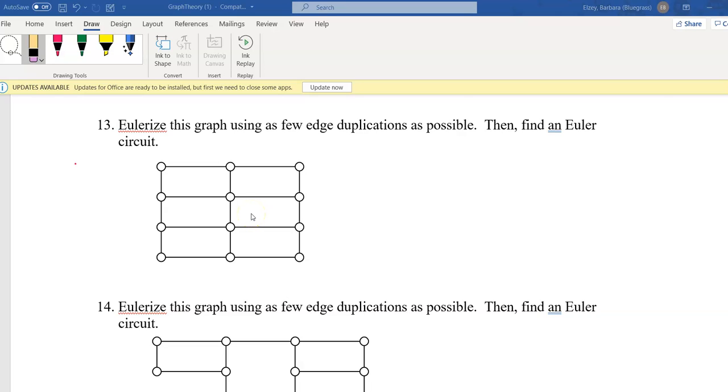Okay, so we are going to do something called Eulerization. If we don't have an Euler circuit, we're going to duplicate some edges so that we have an Euler circuit. So let's notice this graph. Remember, from our last video, to have an Euler circuit, every vertex has to be even. And we have quite a few odd ones here.